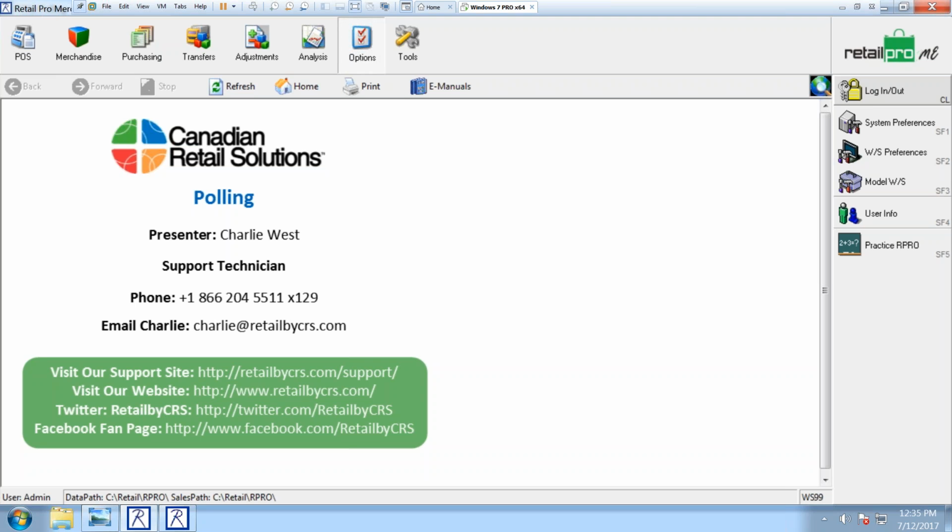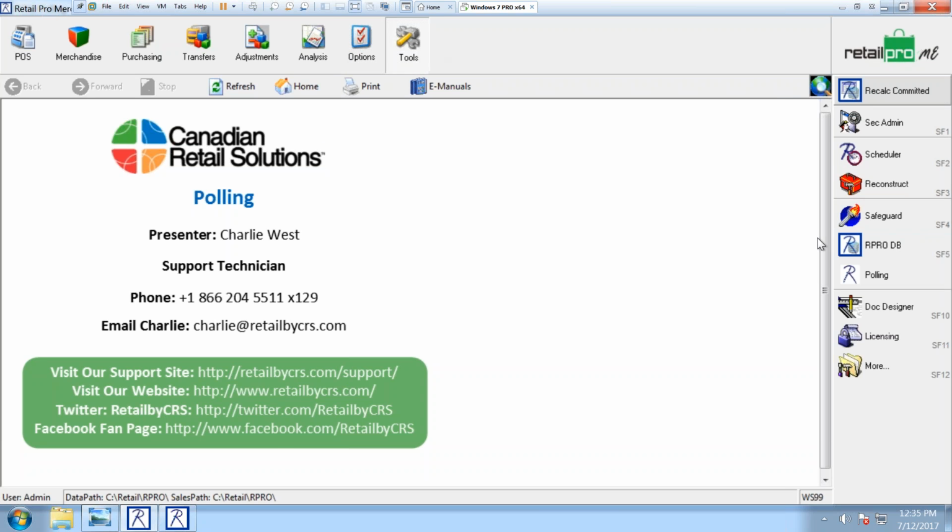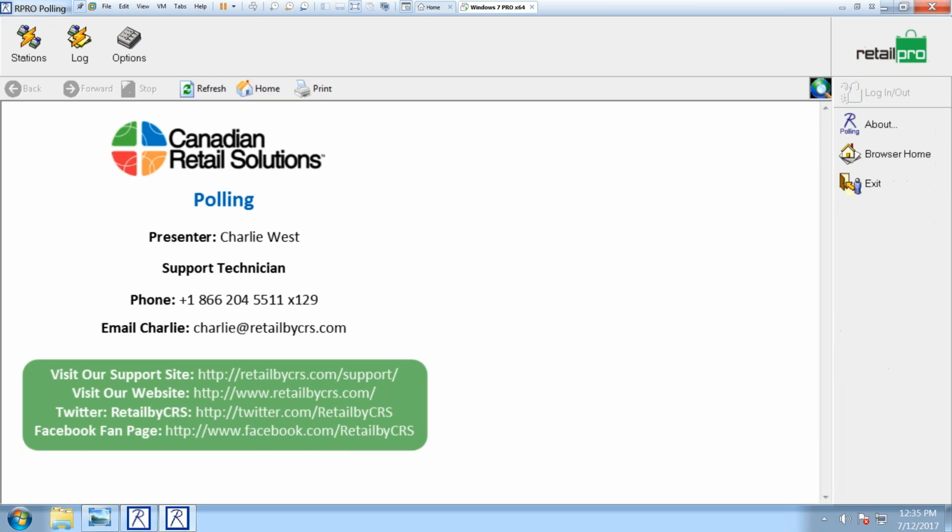All right, so there's a number of programs that polling uses. The first one is called Trans, which you would find in Retail Pro under Tools from the main menu and Polling on the right. So if you've used this before, you'll recognize this as the Retail Pro polling interface. It kind of gives you access to all the different polling programs, as well as some really good data on what's going on and the information that's flowing back and forth.